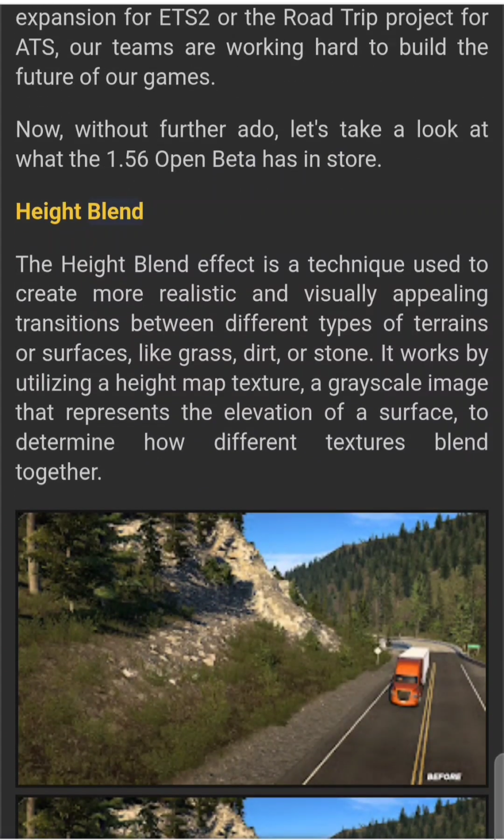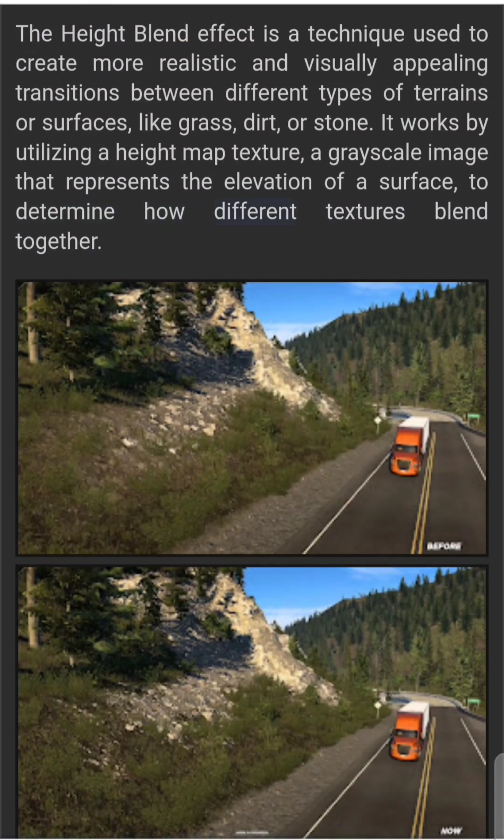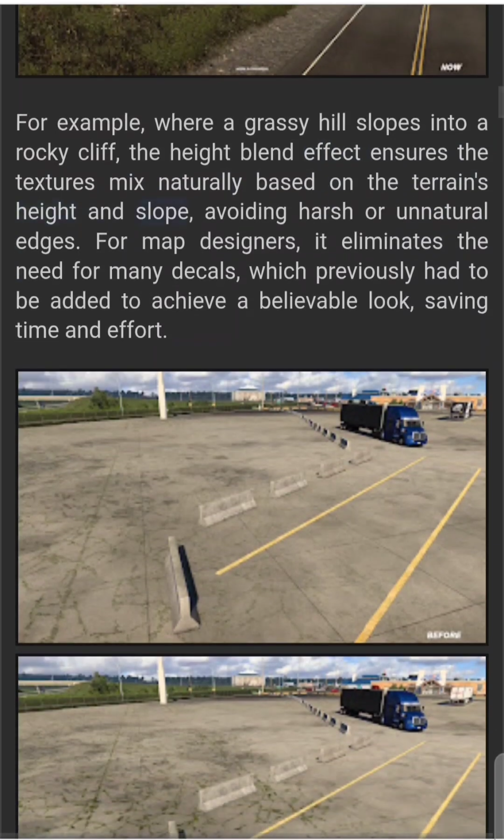Height Blend. The height blend effect is a technique used to create more realistic and visually appealing transitions between different types of terrains or surfaces, like grass, dirt, or stone. It works by utilizing a height map texture, a grayscale image that represents the elevation of a surface, to determine how different textures blend together. For example, where a grassy hill slopes into a rocky cliff, the height blend effect ensures the textures mix naturally based on the terrain's height and slope, avoiding harsh or unnatural edges.